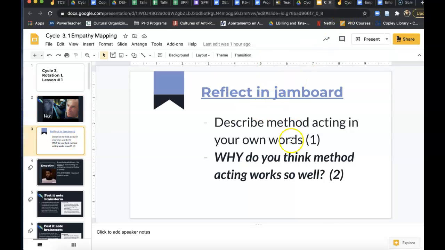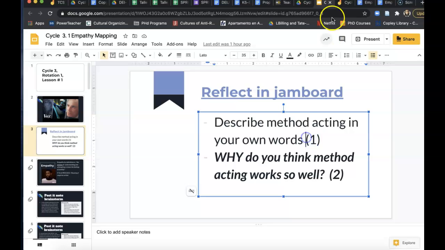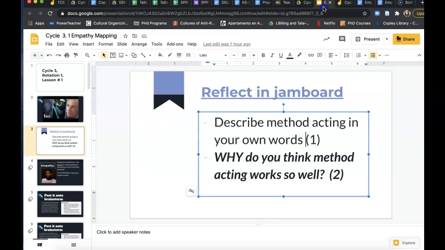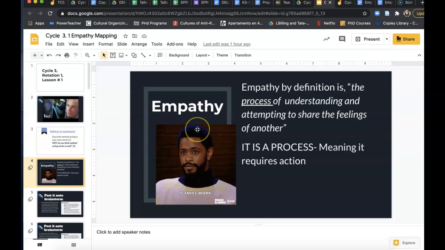I'll give them this link and say, okay, on the first page there's one question: describe method acting in your own words. Then scroll to the second page and write a post-it note: why do you think this works so well? Read each other's responses, ask a few people to share out, and then make the link that method acting is a form of empathy. And that's what we're going to be learning over the next few days.